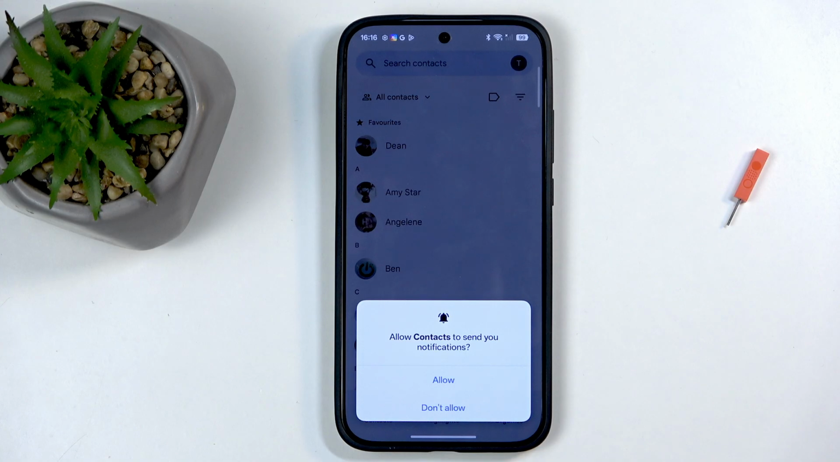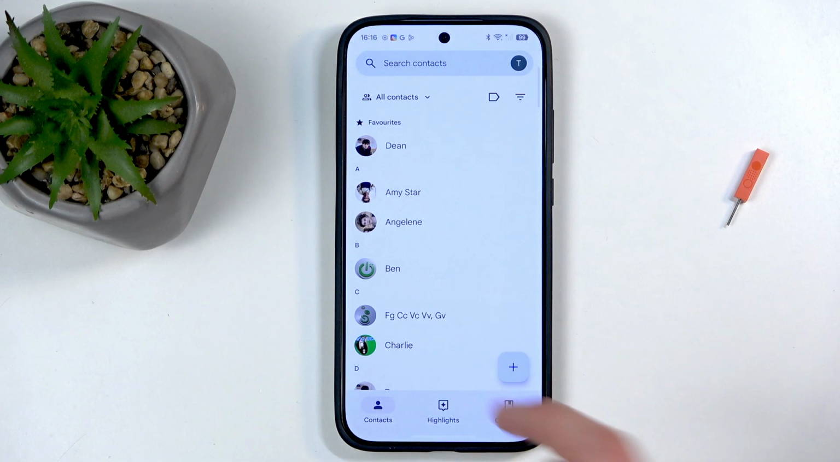Now, first time when you open it up, you'll get this absolute BS pop-up. Allow contacts to send you notifications. No, don't allow it. There is no reason why contacts as an application should ever send you notifications. These do not refer to notifications from contacts, but to the application itself. So there's no reason why this should ever be happening.